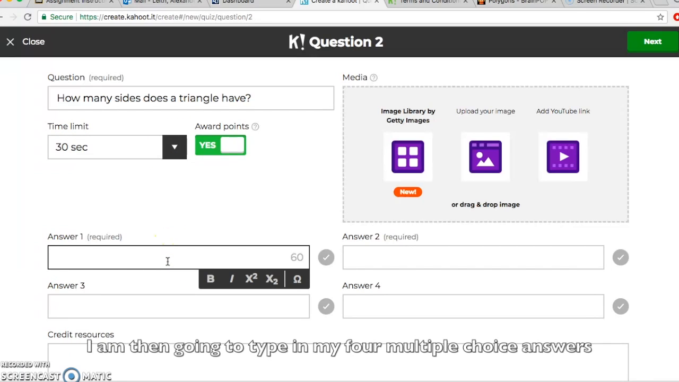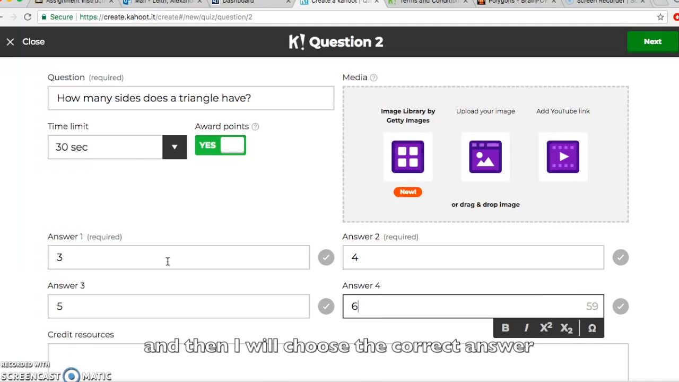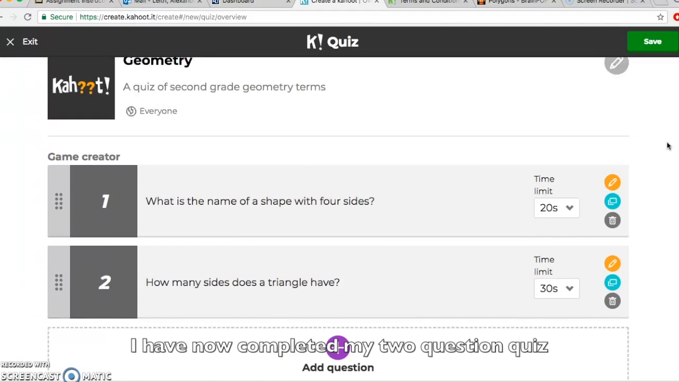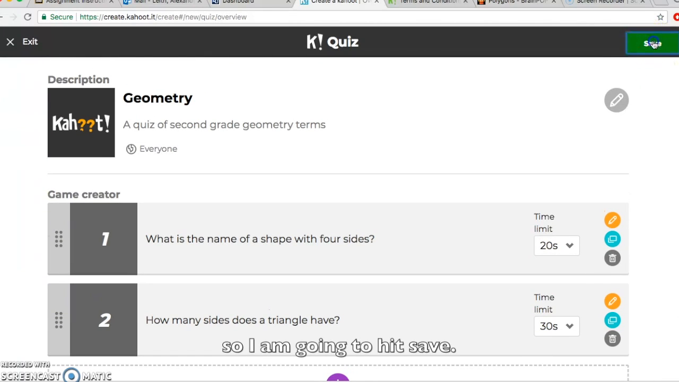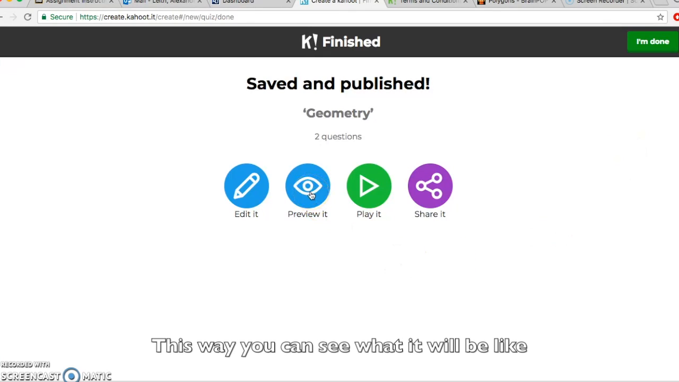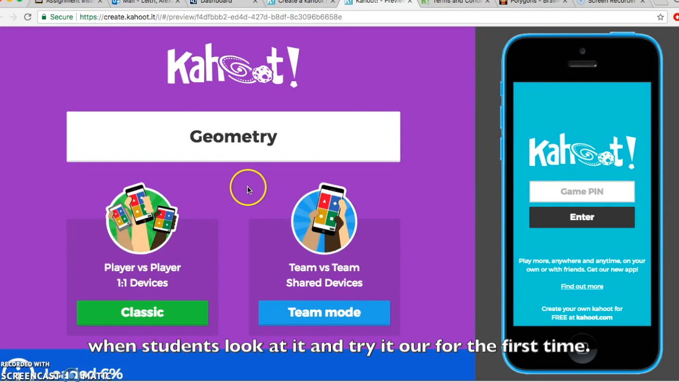I am then going to type in my 4 multiple choice answers for the number of sides that a triangle could have, and then I will choose the correct answer by checking the green arrow and then hitting next. I have now completed my 2-question quiz, so I'm going to hit save. From here, it will allow you to preview your quiz.